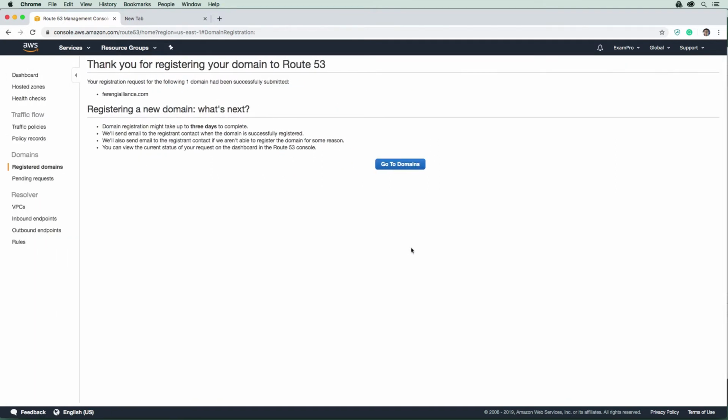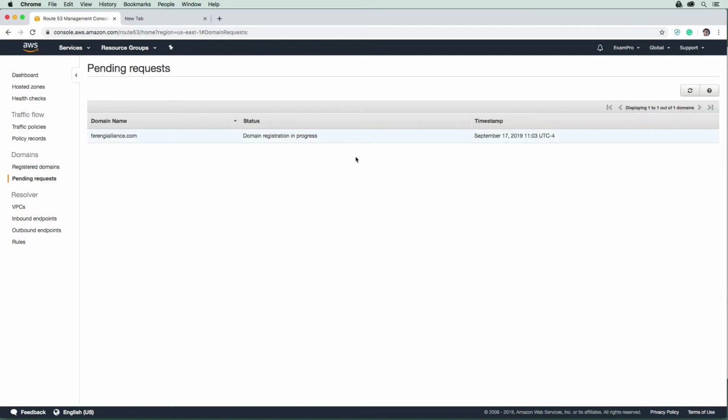Okay, and so it says we've registered the domain, and so it has been successfully registered. So there we go, cool. So I just want to show you that the domain is in pending. So we are just waiting to get some emails from AWS. And once we get those emails, we will confirm them. And we should have our domain very shortly. They say it can take up to 3 days. I've never had to wait that long to get a domain. It's pretty quick, especially with .coms.